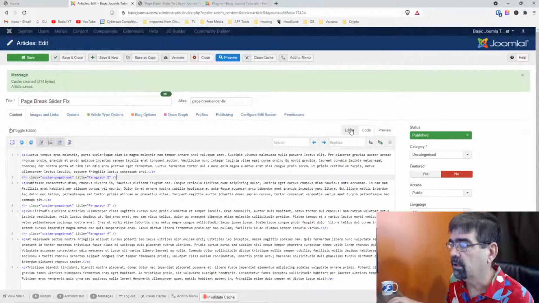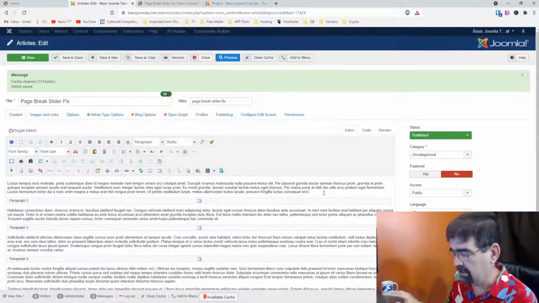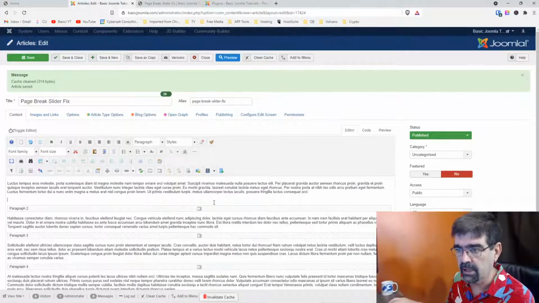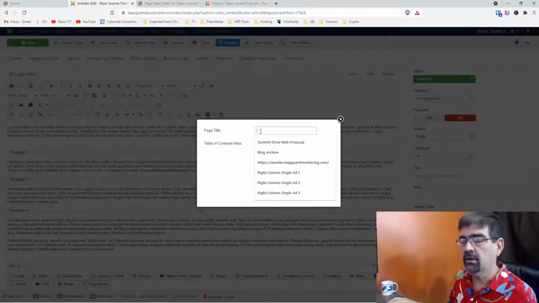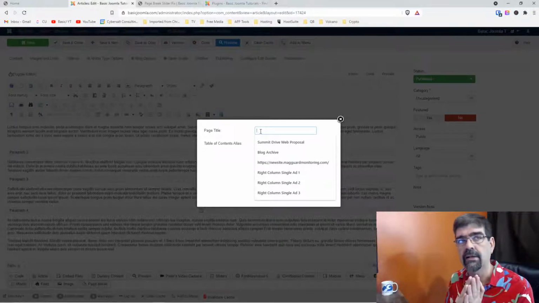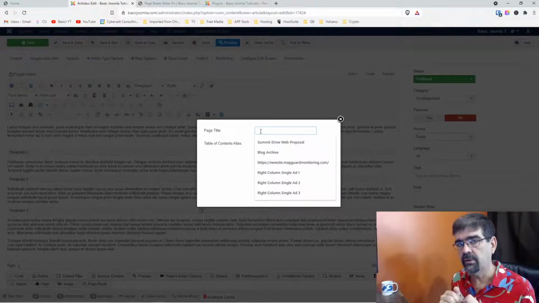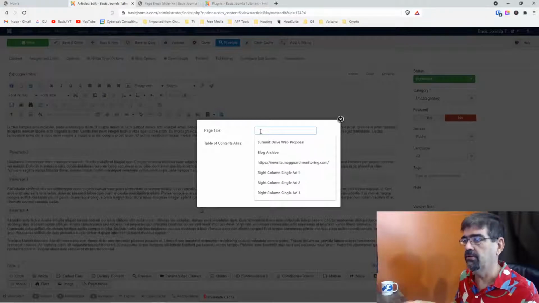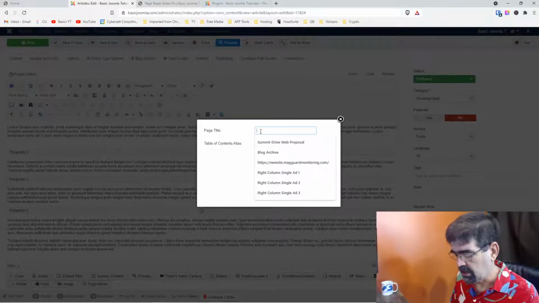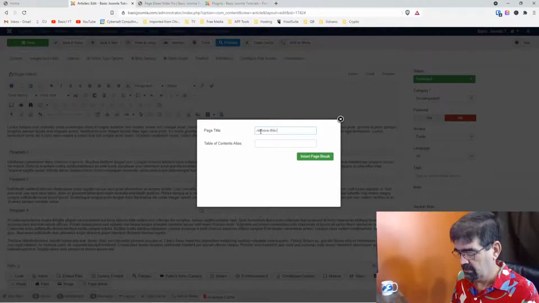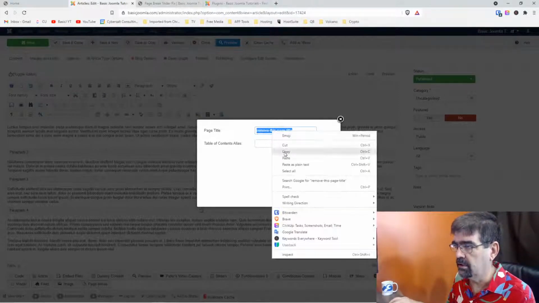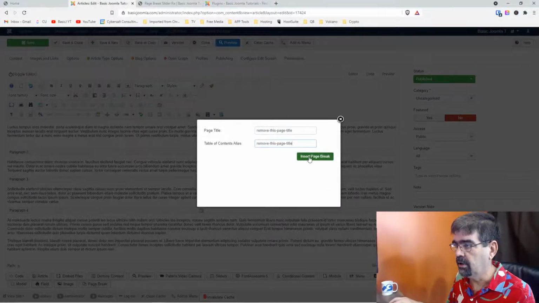All right, so let's go back to the page. Let's put in a dummy paragraph break here. So we'll make a page space for that. We're going to click on page break. Now, name this page title and alias something that is unique to your site, because we're actually going to take this out everywhere that it appears. Page title, so something unique. Remove this page title. You call it whatever you want. All right. And we'll put that in the alias as well. Now we're going to insert that.